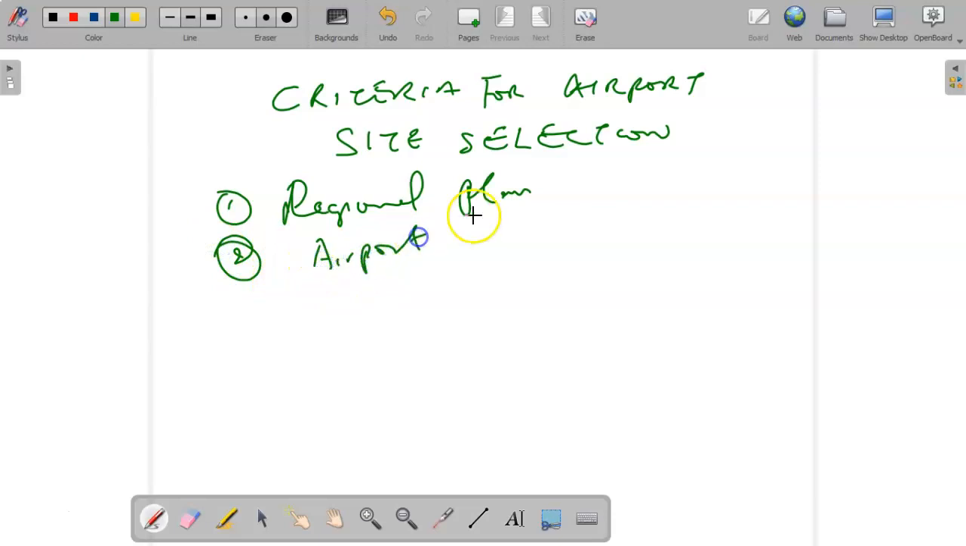The second one we want to talk about is airport use. What is our intended use of the airport? Is it for military or for civilian? Or is it going to be for domestic or international use? The selection of a site depends on the use of the airport, whether for civilian or military operations. However, during an emergency, civilian airports are taken over by defense.